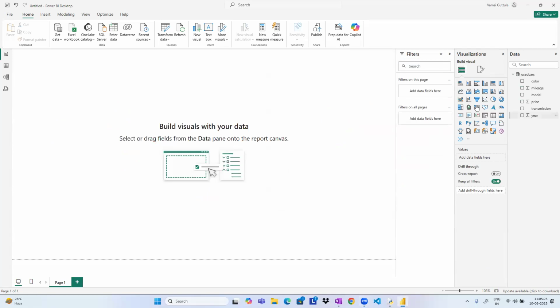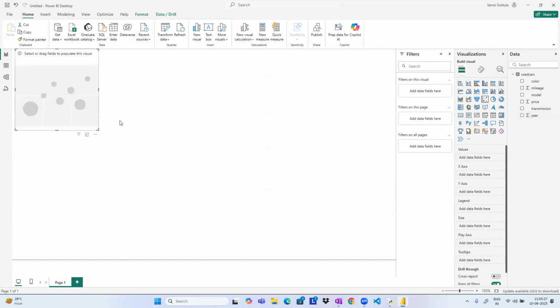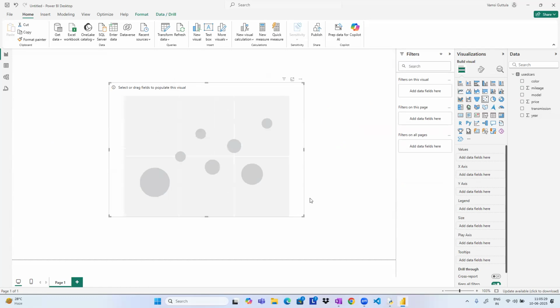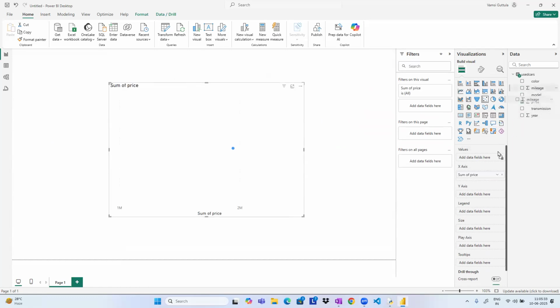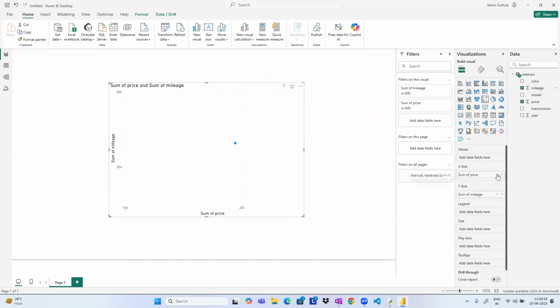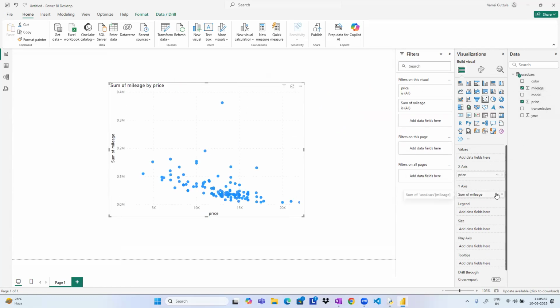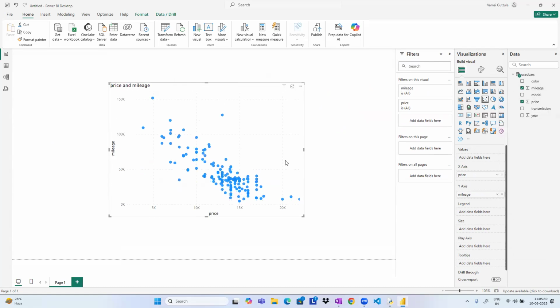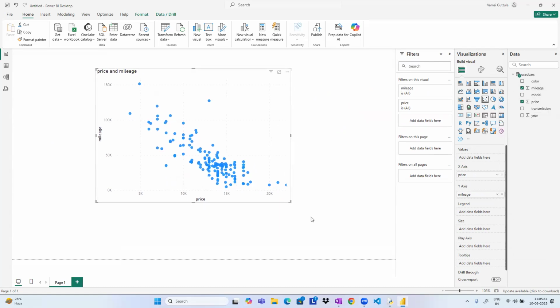See, once again, I'm building it. Simple, I selected this chart. It is not even 10 seconds of time. Price is on the x-axis and mileage is on the y-axis. And just what I did is I removed this do not summarize option. I removed it. That's it. Over. Some kind of a visual we got.